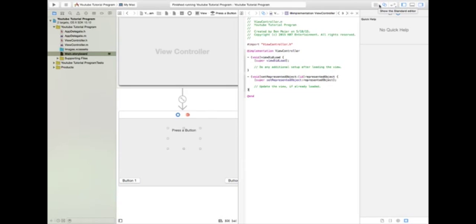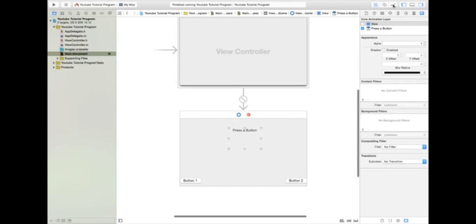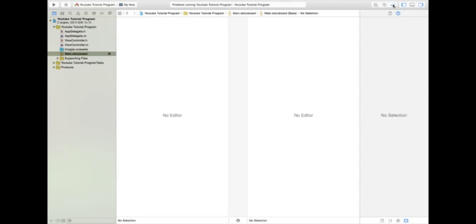Okay, standard editor, assistant editor, and version editor. Let's click this again. And if you use the version editor, yeah, I don't know what that does. Actually, I've never used it before. I blame it on you, dog.